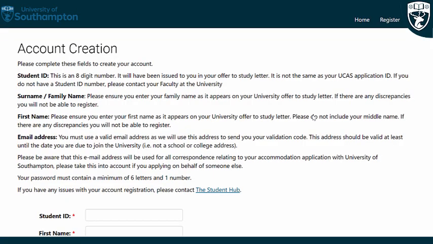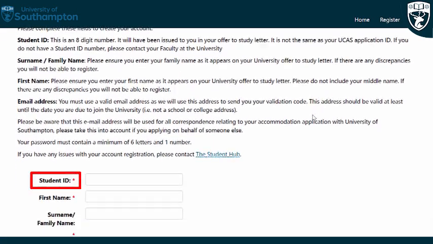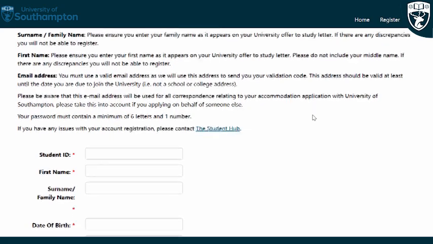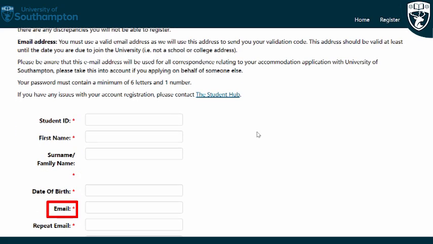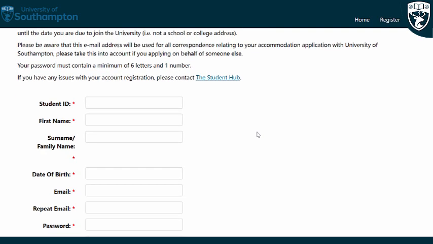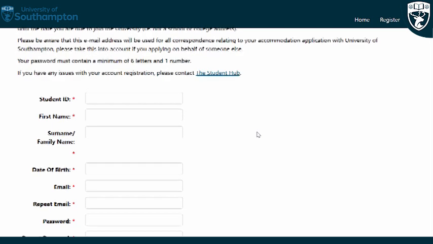On this page, you'll be prompted to input your student ID, which can be found on your offer letter, your first name followed by your surname, and your date of birth and email. Please note that the email you will use will be used to provide you with any updates to your application, so please ensure you will have access to it until you start university.